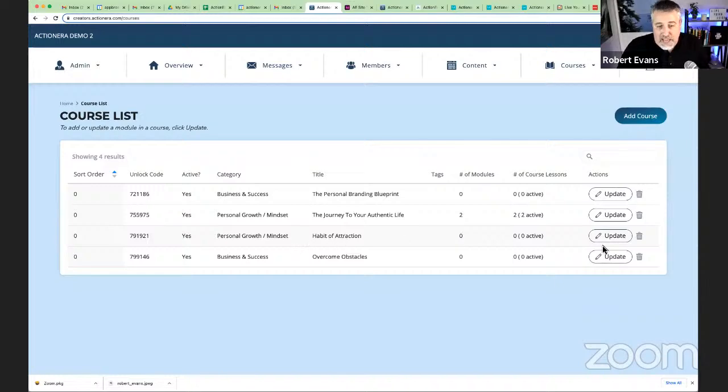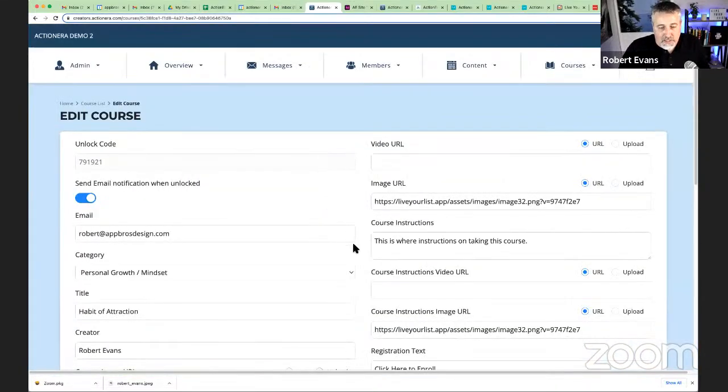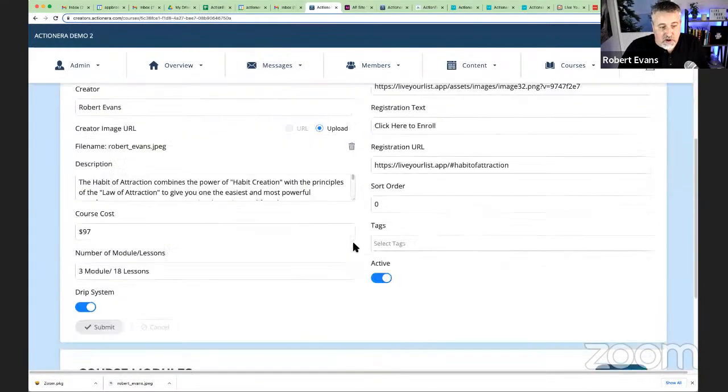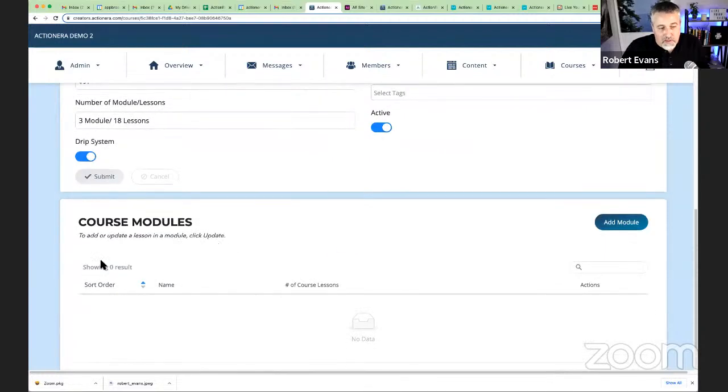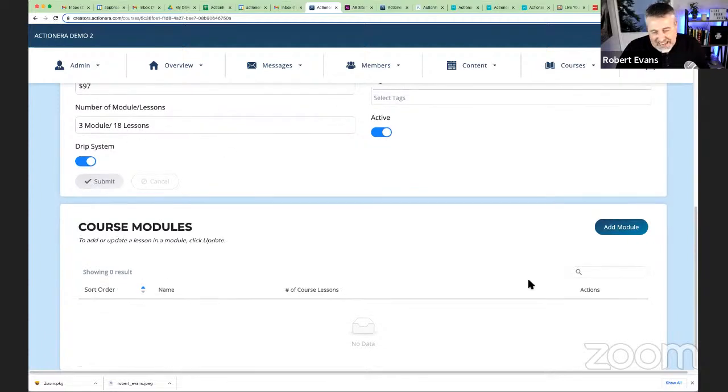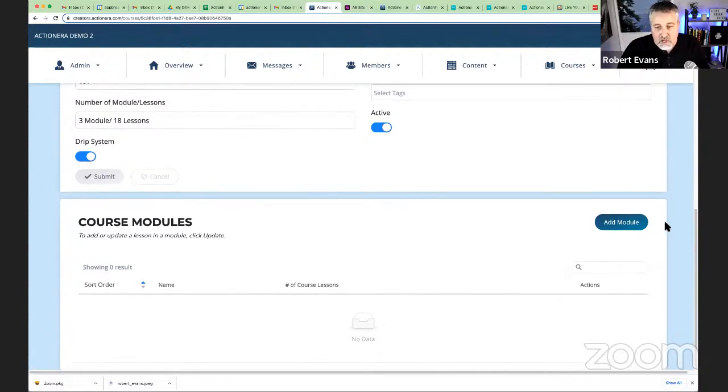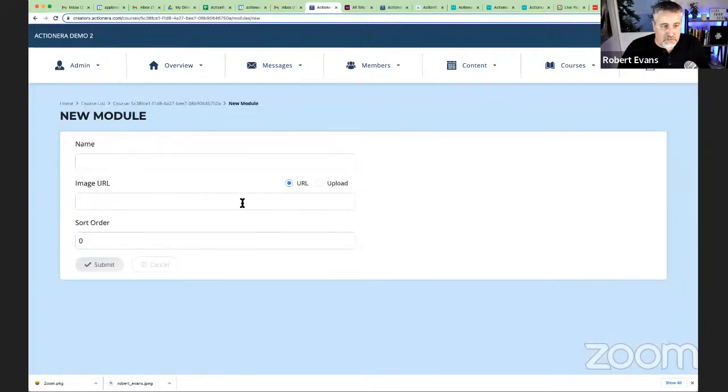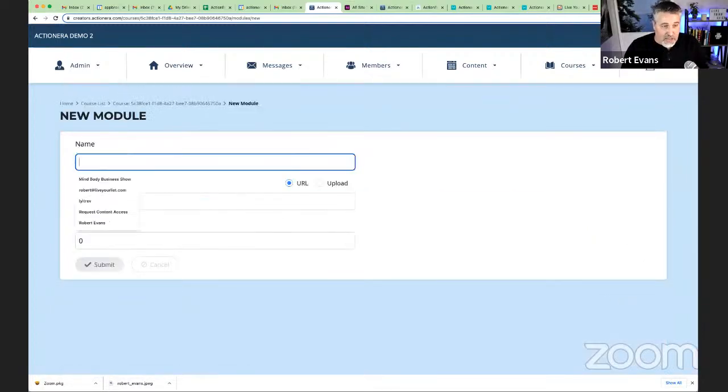So I go back to that course, I click on update, and I have all the same information in here, but now at the bottom, there's this new section that's been created for me to create my modules. Remember, I'm doing 3 modules, 18 lessons. So first thing I want to do is create the first module. Click on add module, and I want to give that module a name. It's all in the energy.